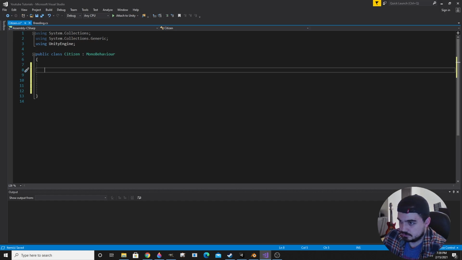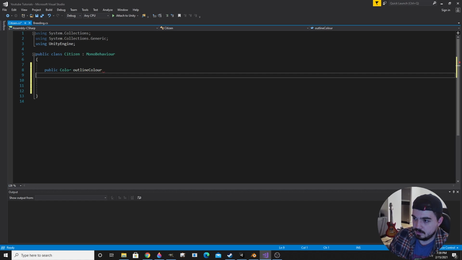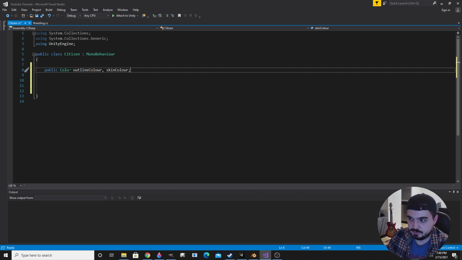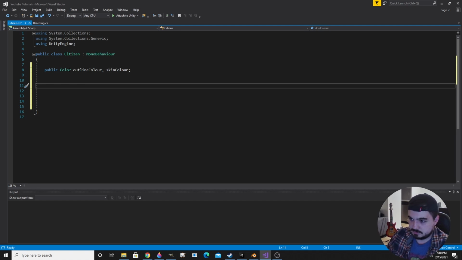So in the citizen script here, I'm going to assign two colors. Outline color and skin color. If you're following along, you only have one, you can just do one. It's not a big deal. It'll just be assigned here.